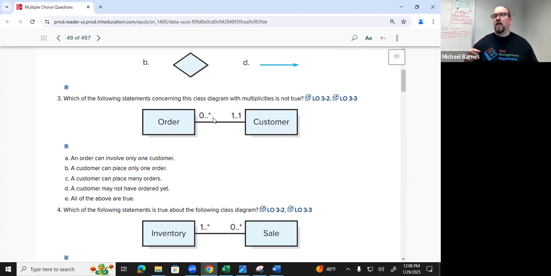So once you've determined and interpreted the multiplicities, then you just go through the answers and determine which one does not fit. Order can involve one customer. That is a correct statement. A customer can place only one order. That is not a correct statement. They can place 0 orders or many orders. So B is our answer.